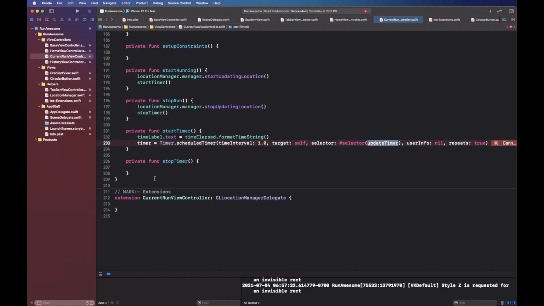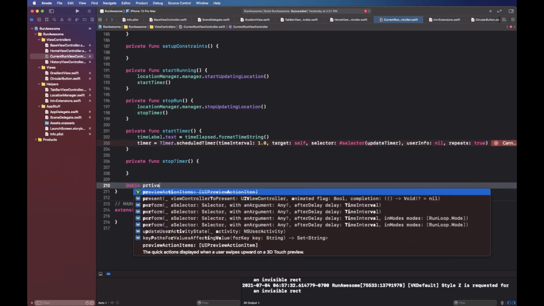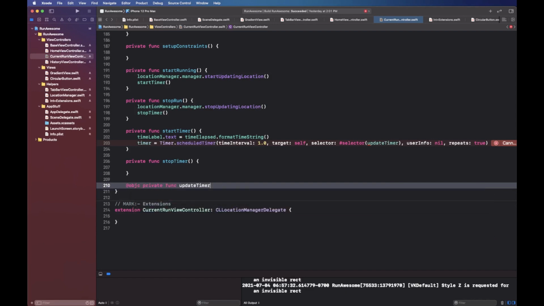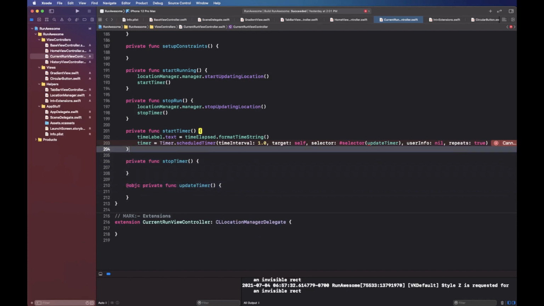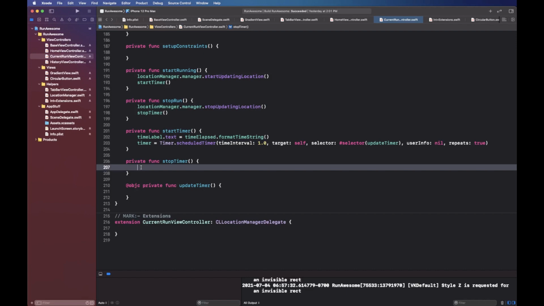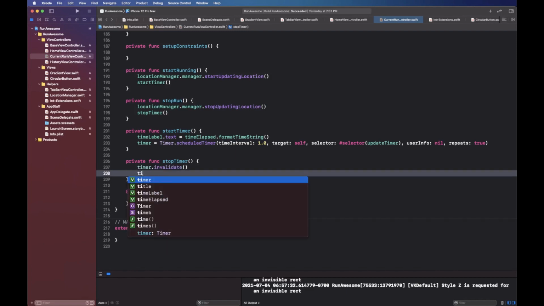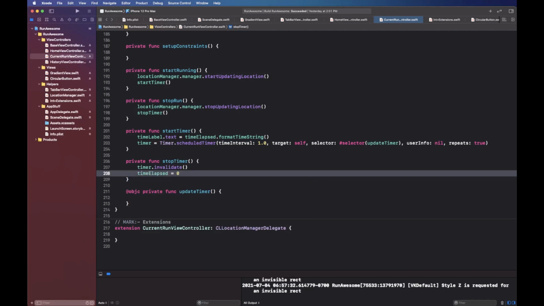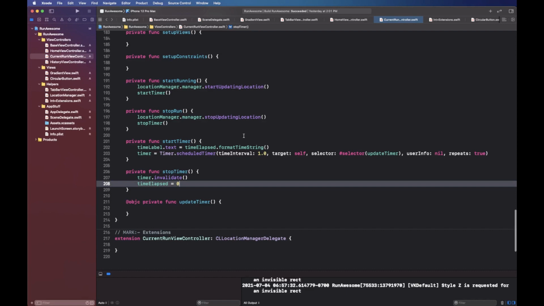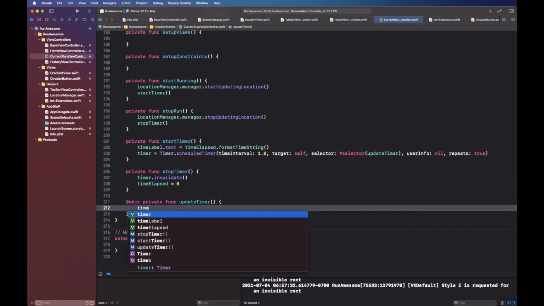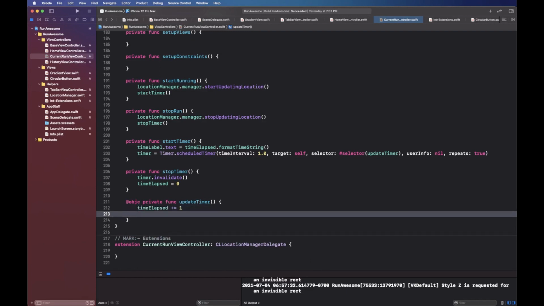Now about this function, we're going to just create that as an @objc private func, like that. So this is going to be your start timer, which is going to set the label with zeros and initialize the timer. For the stop timer, what we want to do is timer.invalidate first, and set the time elapsed to be 0. This scheduled timer function is going to take the responsibility of running the timer. So we want to update our time elapsed every second with 1. We're going to keep adding 1 to that, and we're going to update timeLabel.text to be timeElapsed.formatTimeString.